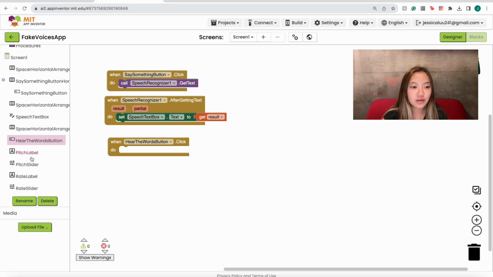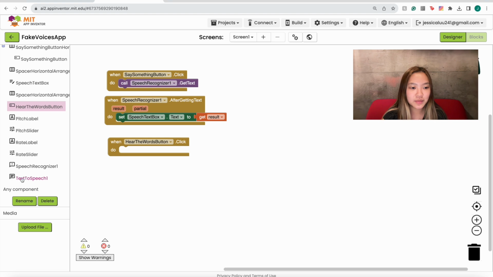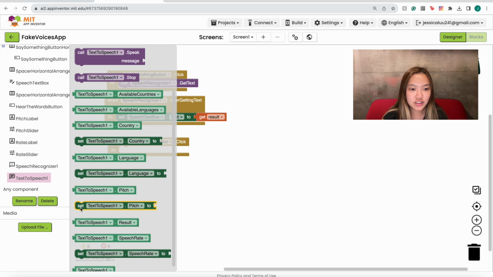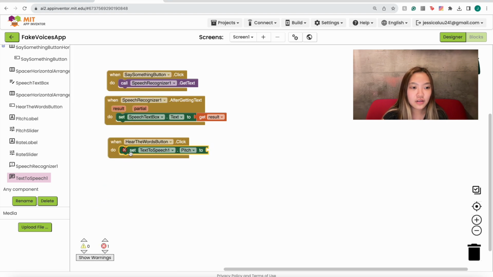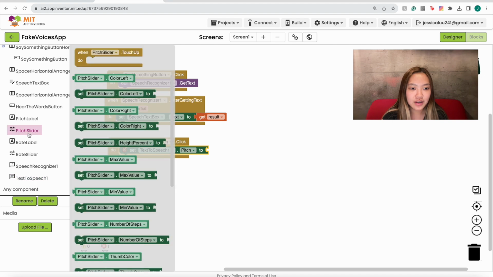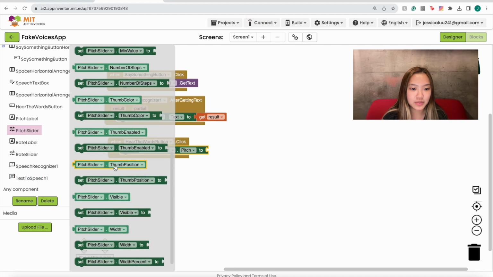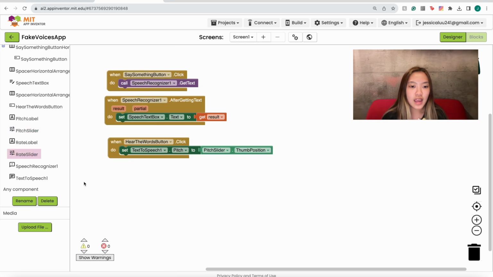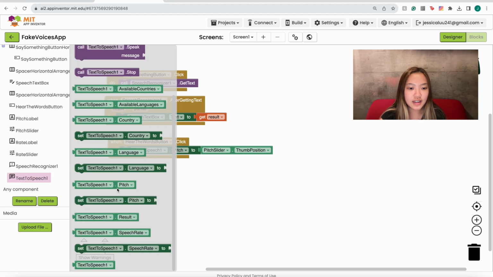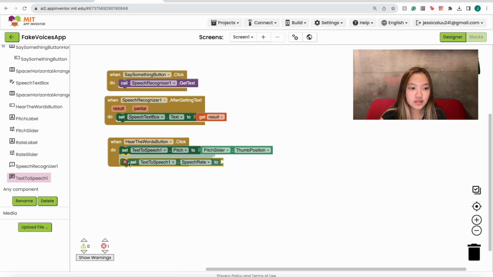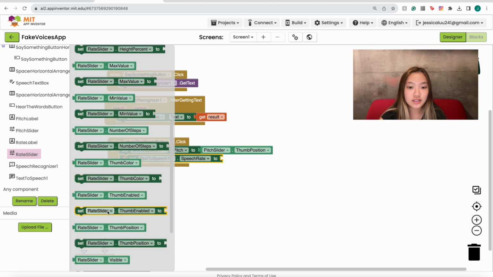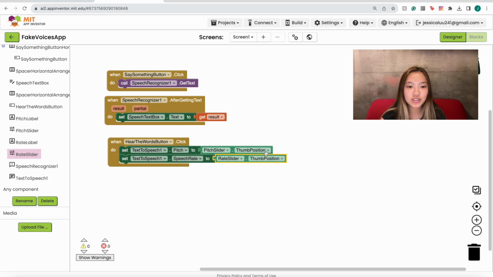To do so, we're going to go over to the text-to-speech, and we're going to navigate down to the Set Text-to-Speech Pitch block, drag it in, and then go over to Pitch Slider, and we're going to get Pitch Slider.ThumbPosition. So it's going to be this one, and just pop that in here. And we want to do the same thing with the rate. So we're going to go over to the text-to-speech and set TextToSpeech.SpeechRate to RateSlider.ThumbPosition. This is what it should look like.